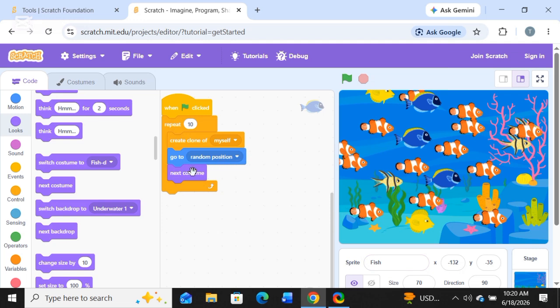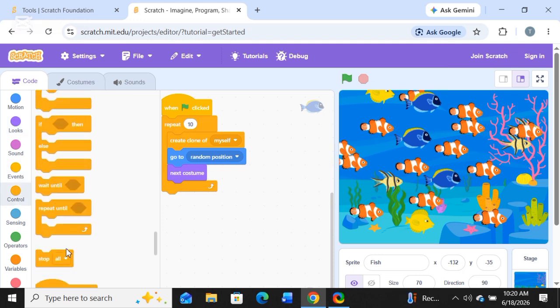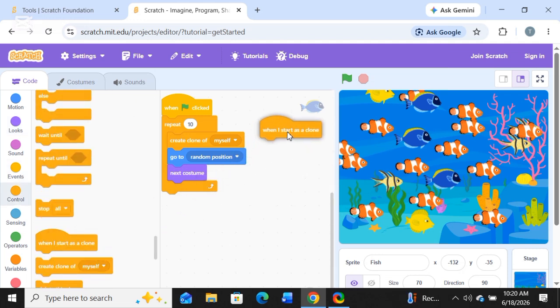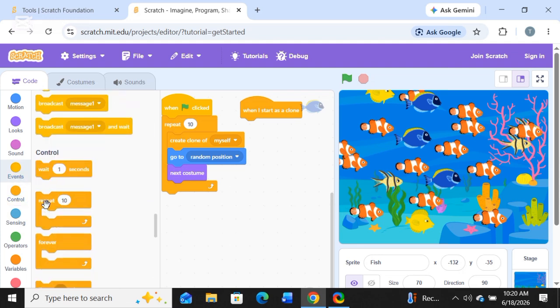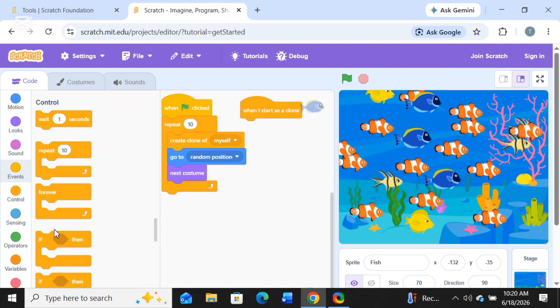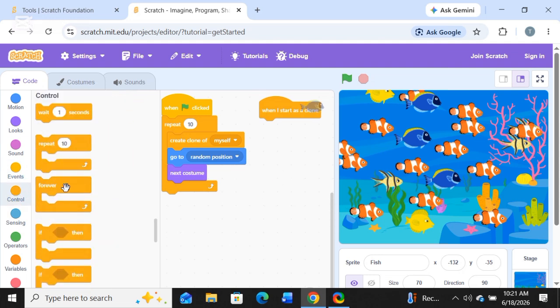Now what's next? Next I will go to the control and I will select a block: when I start as a clone. What is clone? Clone is a fish. We are calling it a fish. So what's next? Next I will select a next block which is forever.